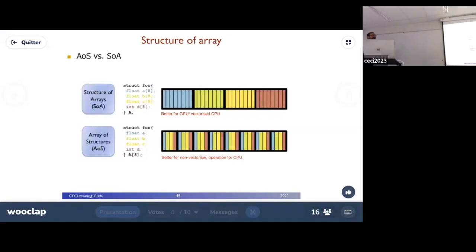So typically, there are two types of structures, I would say: the structure of arrays and the array of structures. What it means is that when you do object-oriented programming, you typically make an object which contains a float A, a float B, a float C, and an integer. And then you typically make an array of those objects, right? That's not my normal way to think, at least. I think about an object, and then I make a list of objects, which works super well on CPU because everything is close together in a way, at least on a non-vectorized CPU.